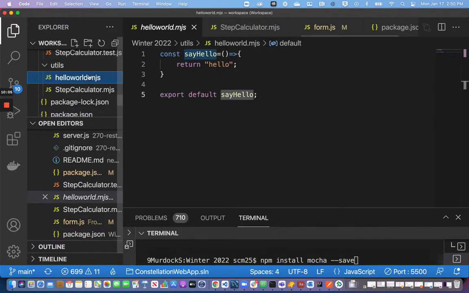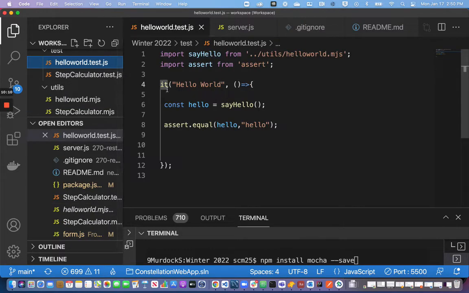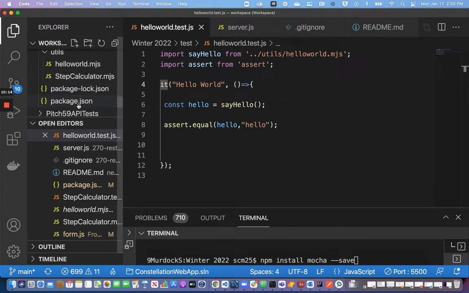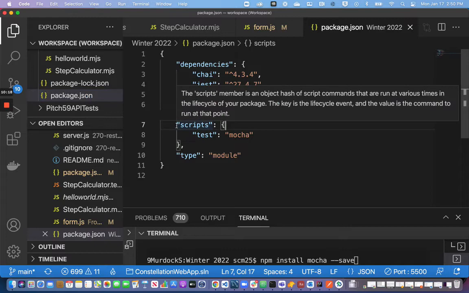So coming back to this test, we are going to say it, and because in our package JSON file we're running mocha, so we have a script section, we're going to add that here.